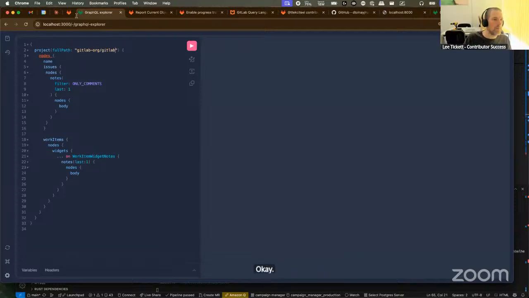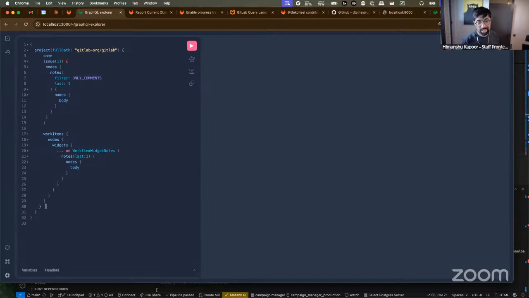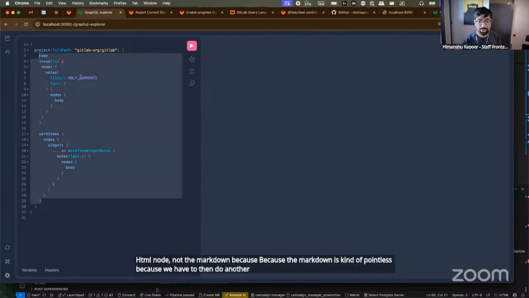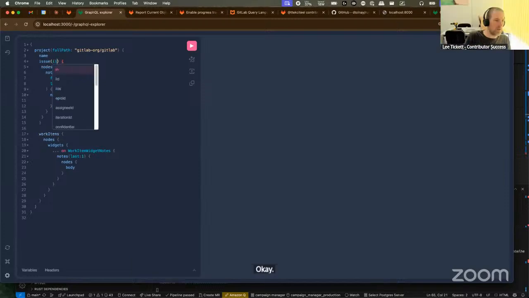So that we fetch the HTML note, not the Markdown, because the Markdown is kind of pointless, because we have to then do another request to the backend to give back the HTML. Okay, perfect.